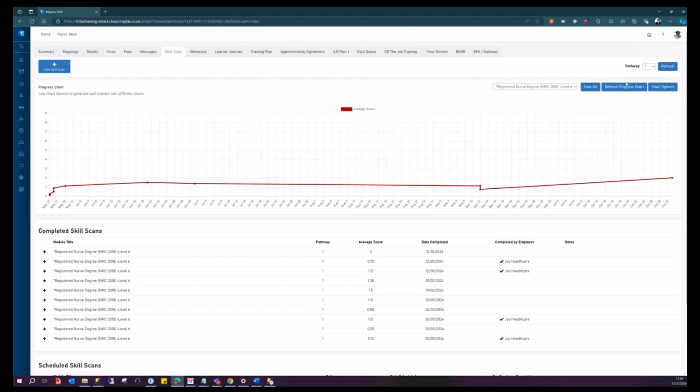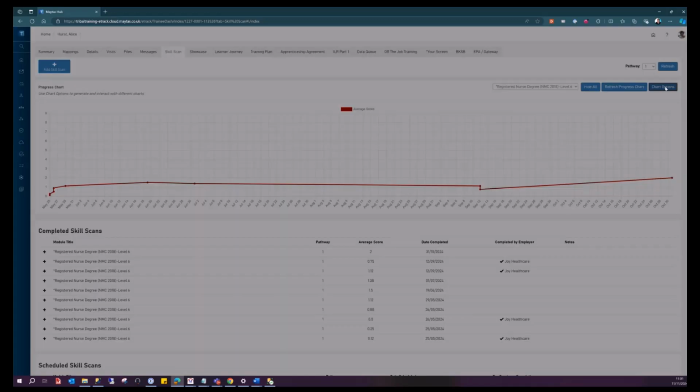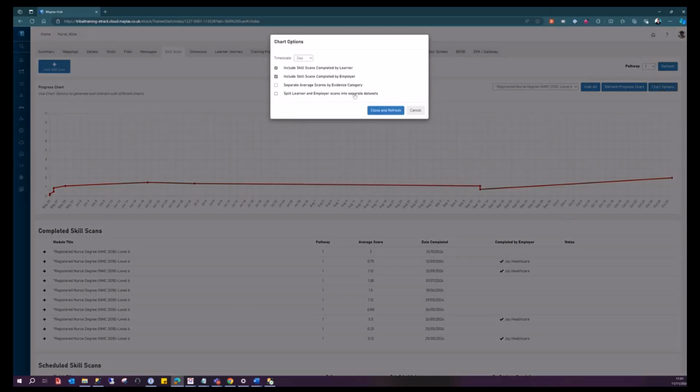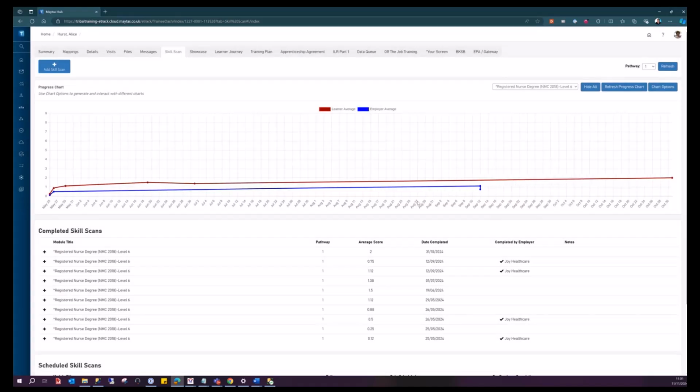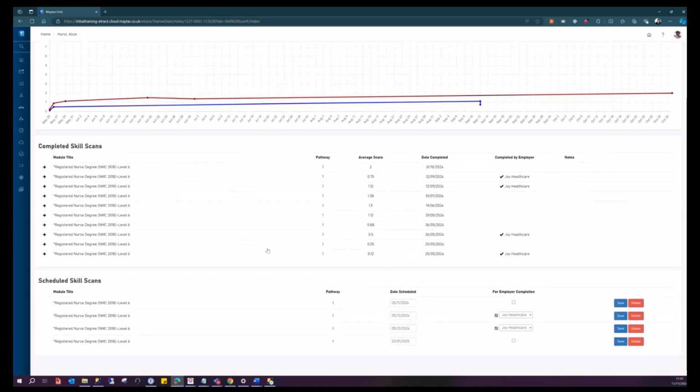Now, one of the good things about Maytas is that we can actually get the employer to do this as well. So I'm just going to split this so that we can see where the learner has completed skill scans and where the employer has filled in skill scans as well, and whether they agree. Sometimes the learner might think they're at a certain level and the employer disagrees slightly on that. We can also see the full history down here of where they've been completed.